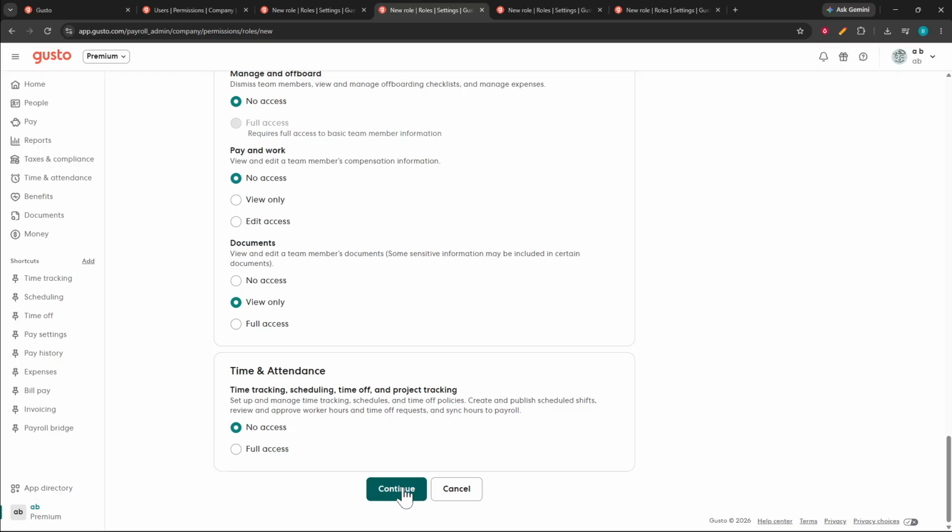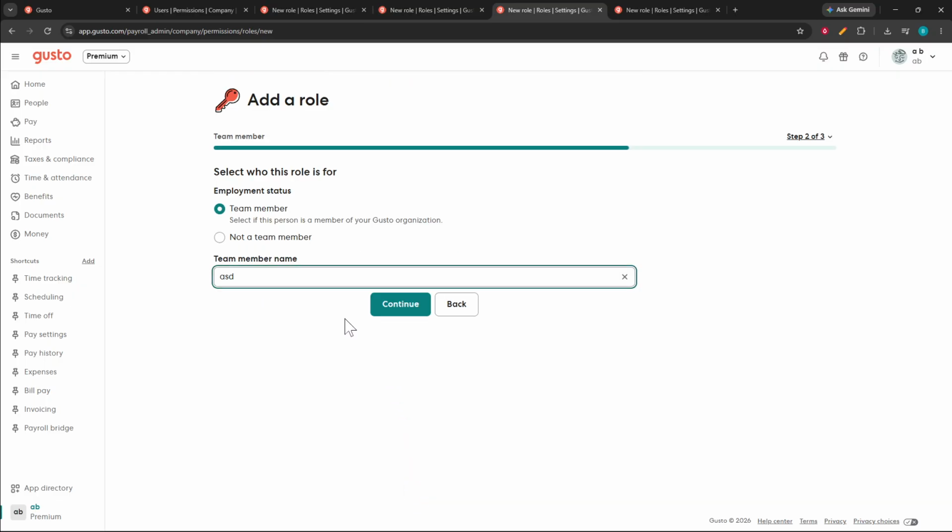You will then be asked who this role is for. Under Select who this role is for, choose Team Member if the new admin is already part of your Gusto organization. Choose Not a Team Member if they are not currently included as a team member in the organization. Next, select the person who should receive the limited admin role, or enter their information if they are not already listed. Make sure you choose the correct person before moving forward, especially if there are similar names or multiple records in the account. When that selection is in place, click Continue.